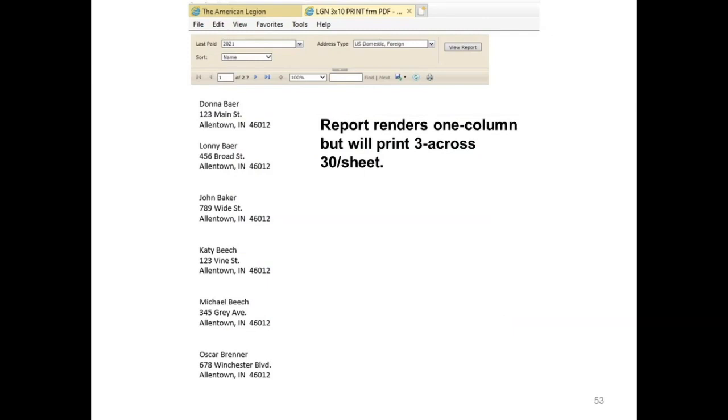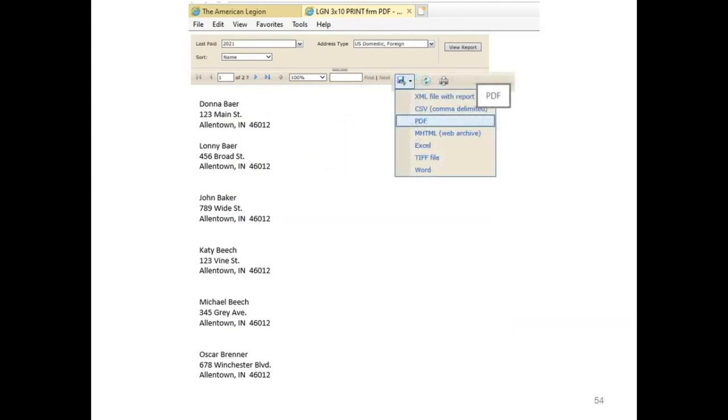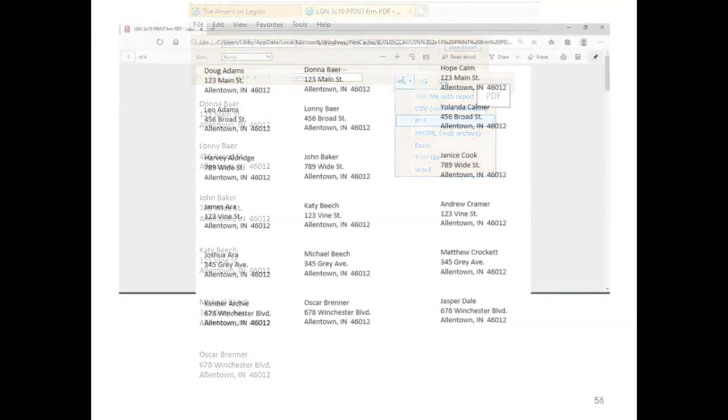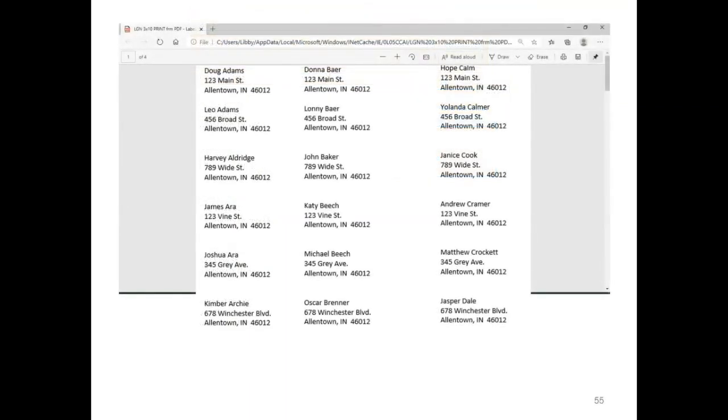The last step to create the labels is to export them to a PDF document so you can print them. Using the Export icon drop-down menu, select PDF to open the labels as a PDF document for easy printing. When open as a PDF document, the document provides the number of pages and a print icon. Place a blank label sheet in your printer to print.